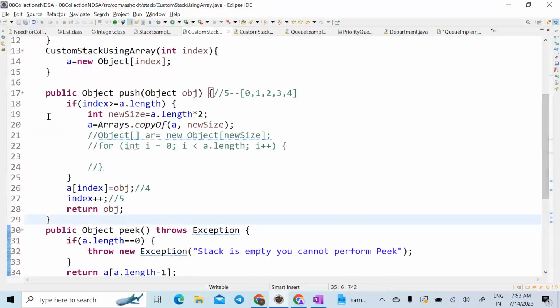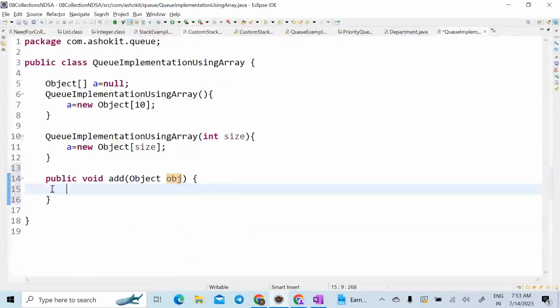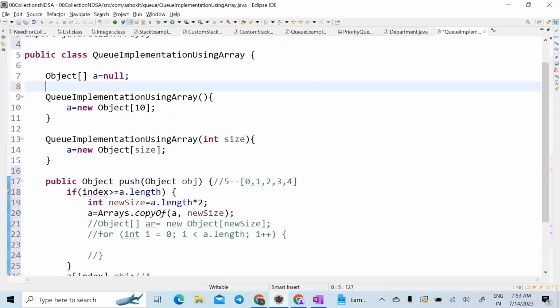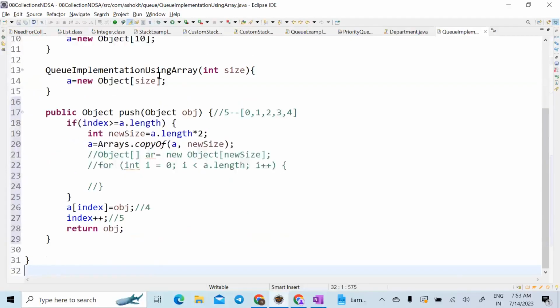Can I copy this method quickly? There is no change for this, right? Whether it's a stack or queue, you are following the same thing. But there are add first and add last methods that we will do later. The general add method will be this one. Okay. So this is a push method.